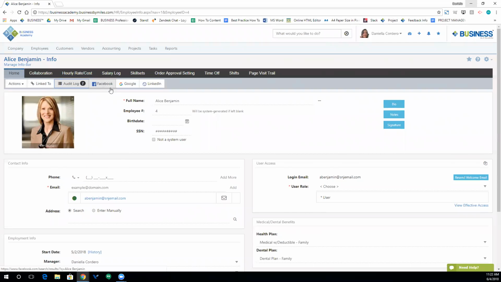Also, we have links for Facebook, Google, and LinkedIn. The full name and employee number are system generated if left blank. You can put in social security numbers, which are encrypted. When you do have these fields, you have permission set so that only certain people can see encrypted fields. Not everyone will be able to see it.